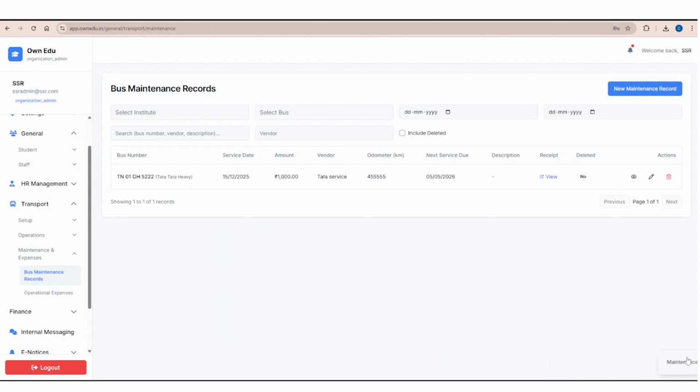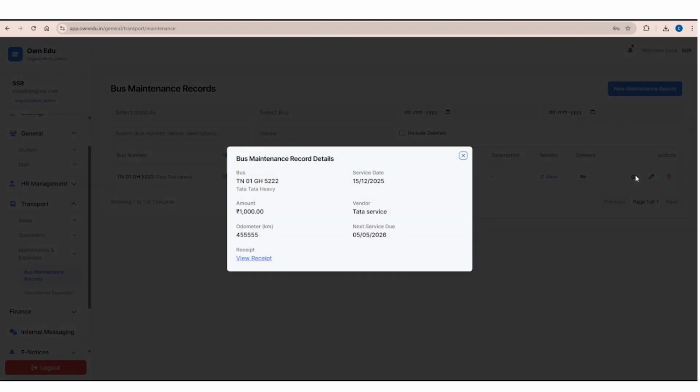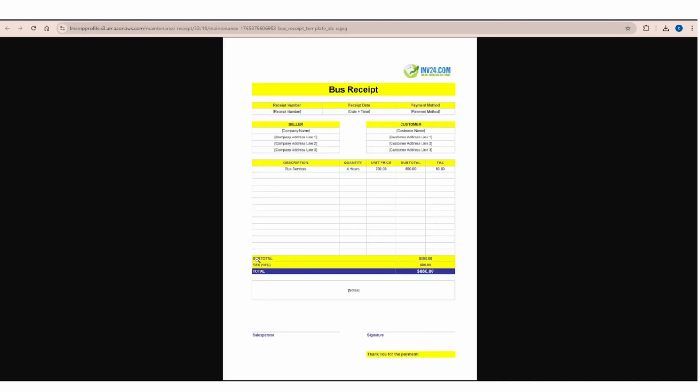Now this will be displayed under bus maintenance record with the bus number, service date, amount, vendor and odometer reading, and next service due date with receipt also. And we can view the bus maintenance record details here, and we can also view the receipt which is attached.